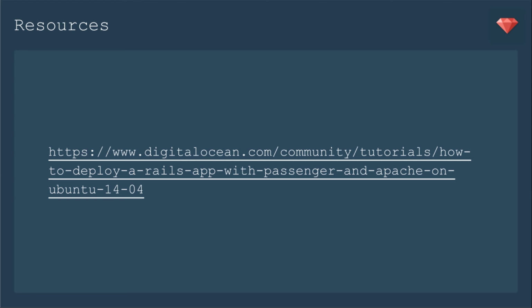Here's a quick look at the resources that I used to create this tutorial. I used the DigitalOcean tutorial about Passenger and Apache. Unfortunately, I can't find my notes on the Postgres, so apologies for that lovely person who put that together that I've taken and used many times.